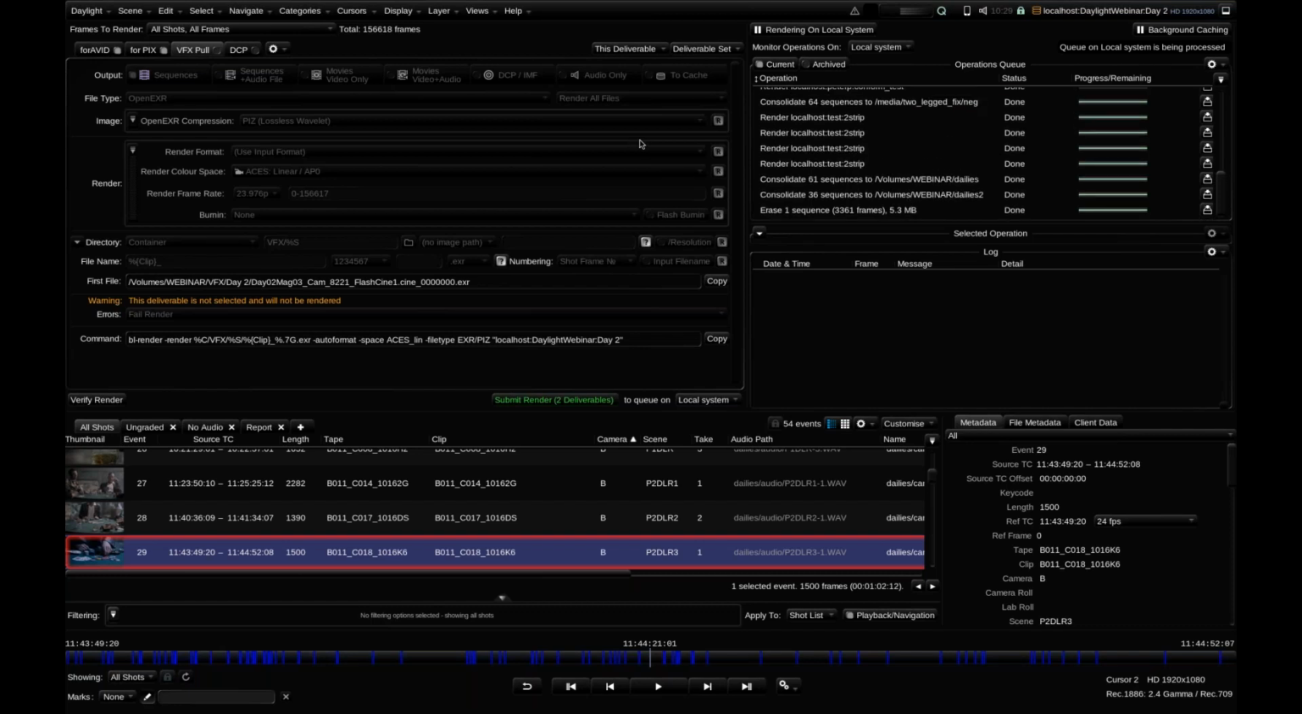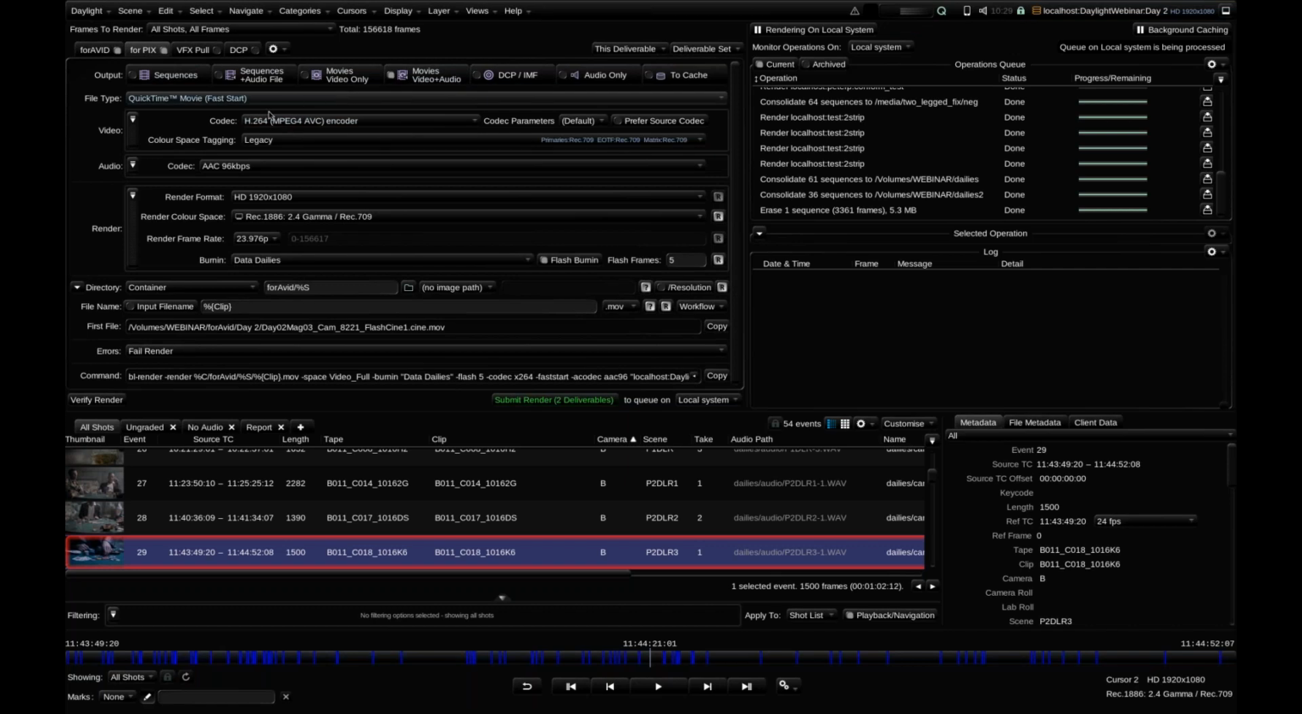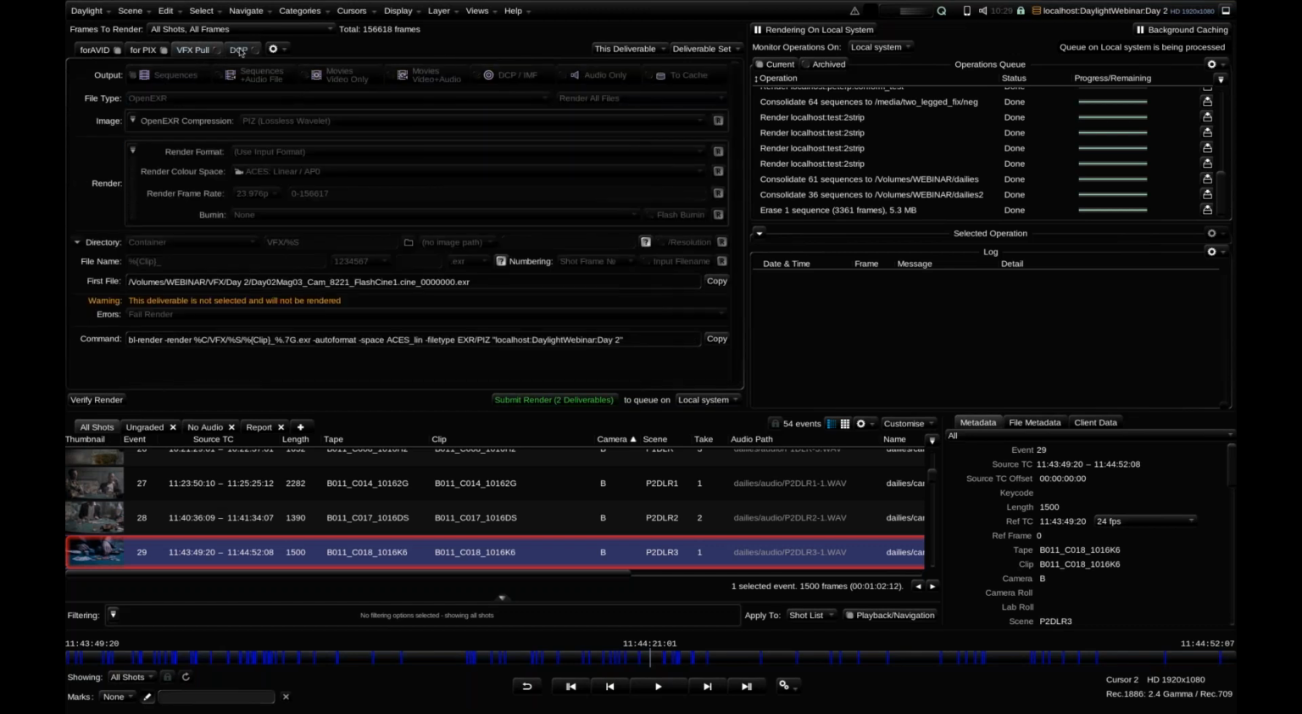In the main render window here, I've already got my deliverables set up. So I've got an Avid deliverable where it's rendering an MXF DNxHD 115 with audio. I've got a deliverable for PIX where it's rendering an H.264 compressed QuickTime. We can also do ProRes QuickTimes, both on Linux and on Mac. So that's no problem. I've got a couple other tabs here for doing VFX pulls or creating a DCP.